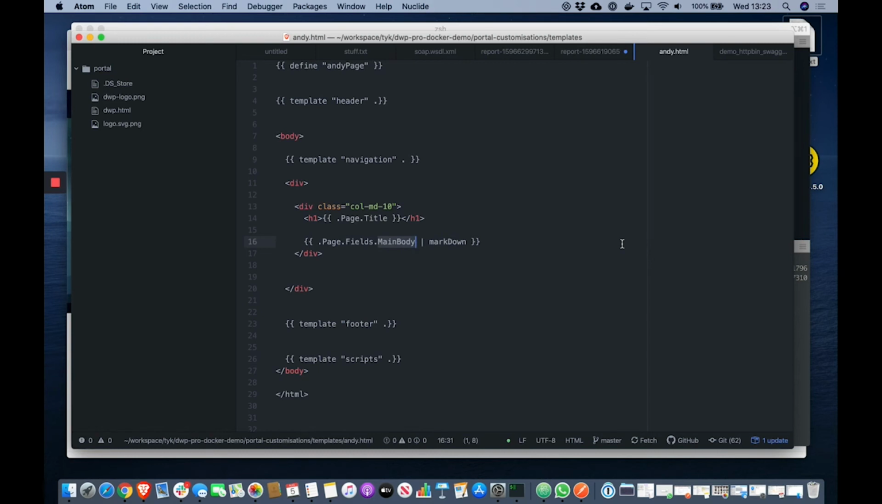This means that I can go to my Tyk dashboard, create a page using the CMS, and substitute in content into each of the fields that I define in this template. In this instance, there's just the one field. We just need to provide a value for this field that I've called main body. And the page is called Andy page, which we'll also need.